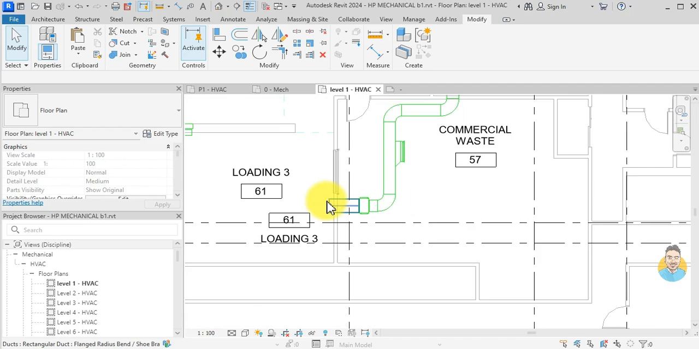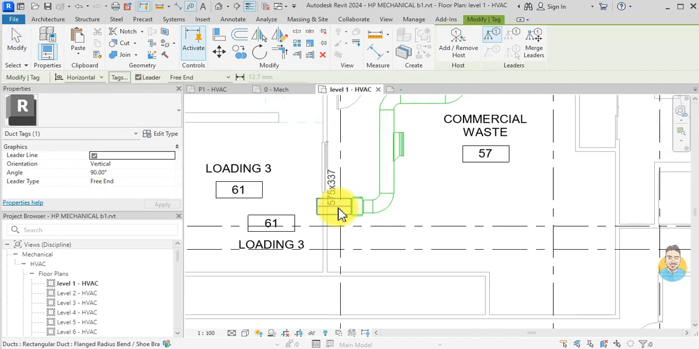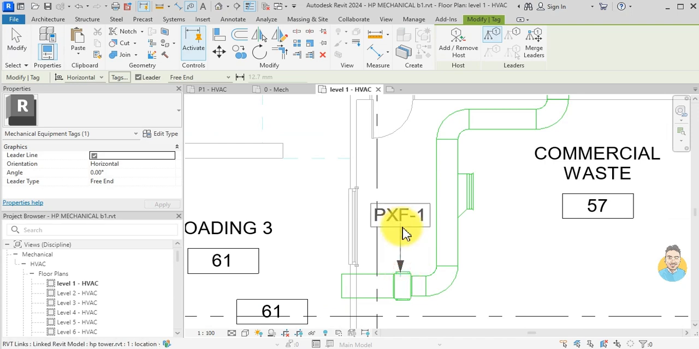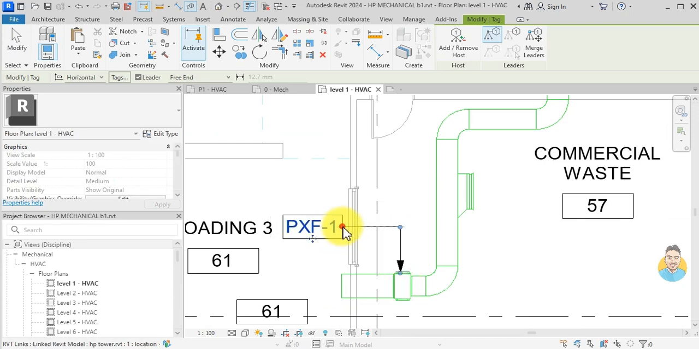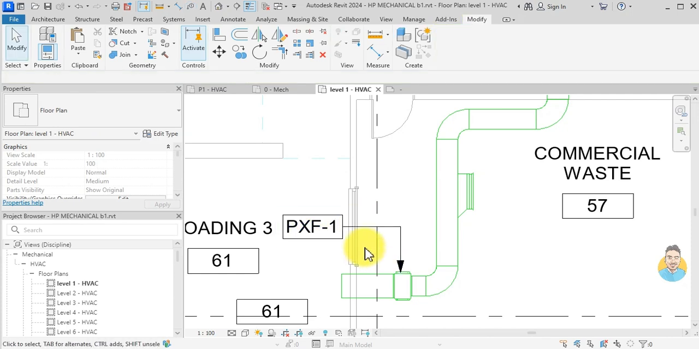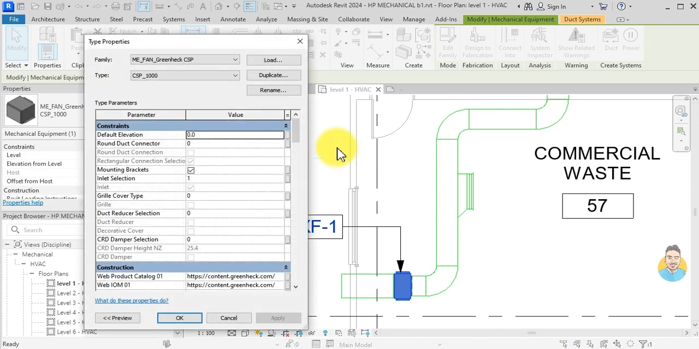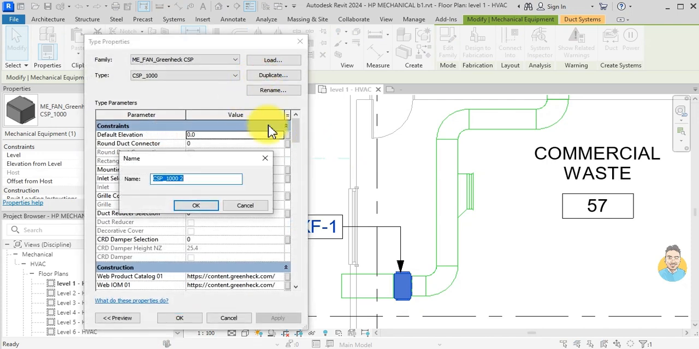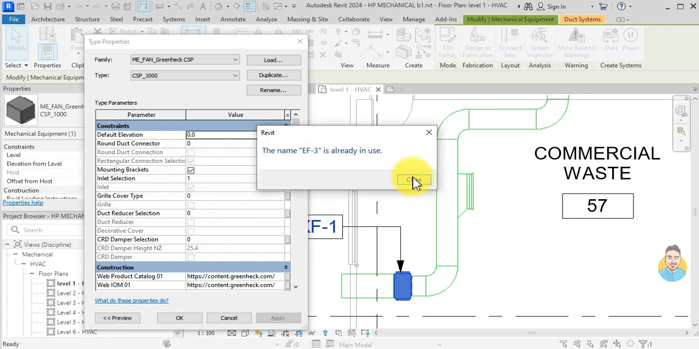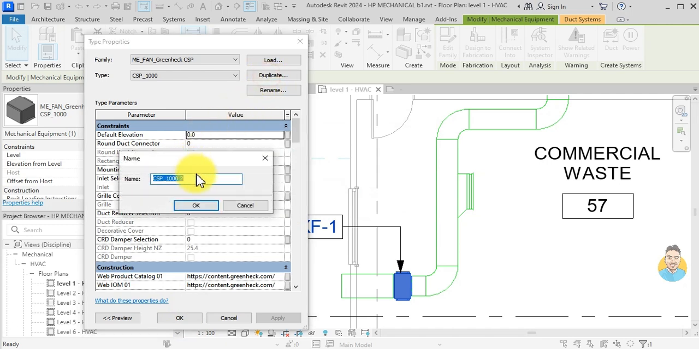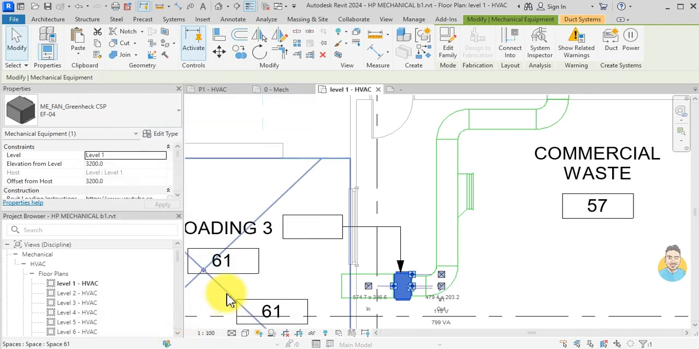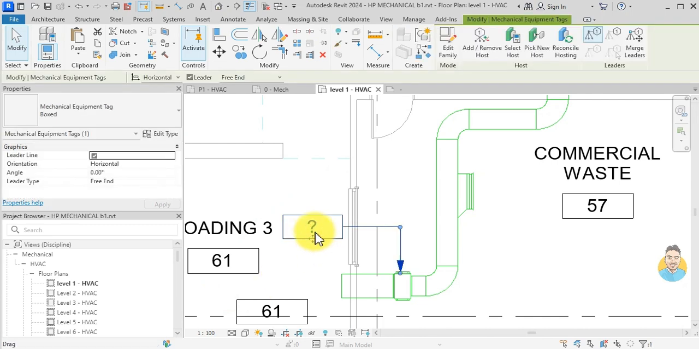And this one needs a louver, and then I click TG for tag. This is not a parquet exhaust fan, so maybe I create a new type, duplicate, and then I can call it EF3. Okay, I can call it EF4. Okay, okay, and I call it EF4.